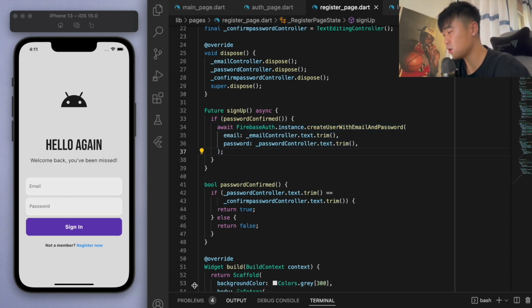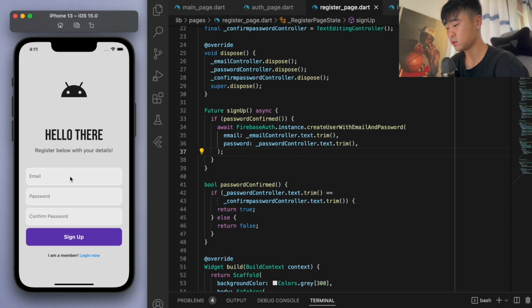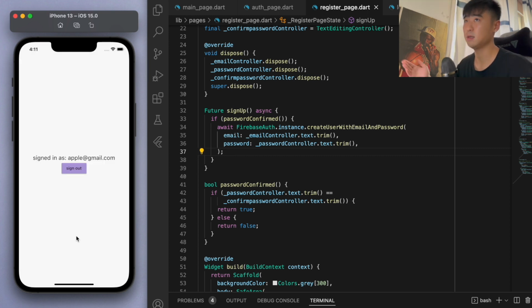Cool, let's give this a go. So I'm going to do another test. Let's say apple@gmail.com, and for the password, I'm going to say password, and let's make it not match this time just to see if it doesn't work. Yep, it doesn't work. But if I make the password the same, then we're signed in. Cool.